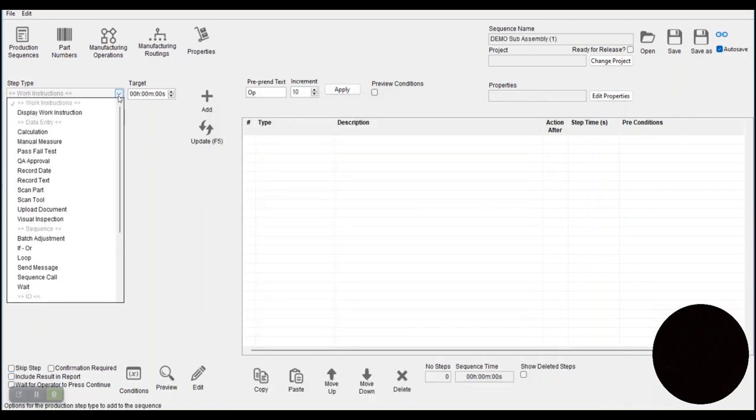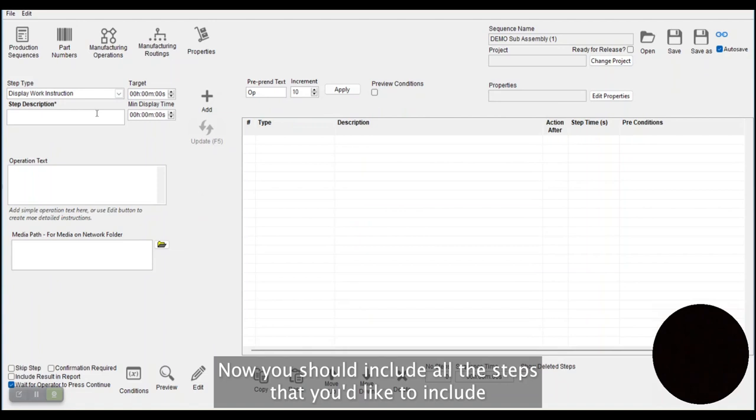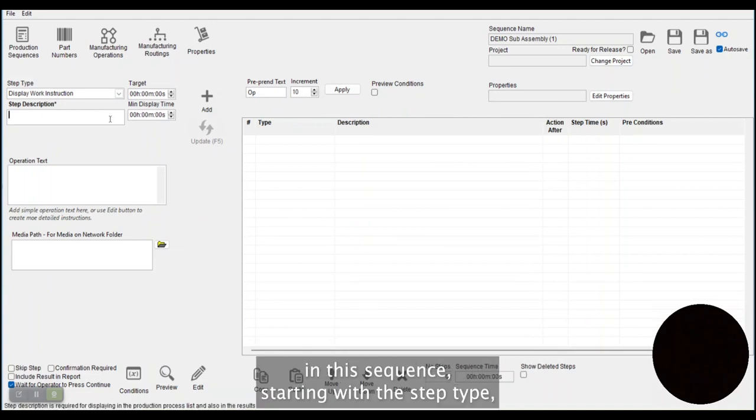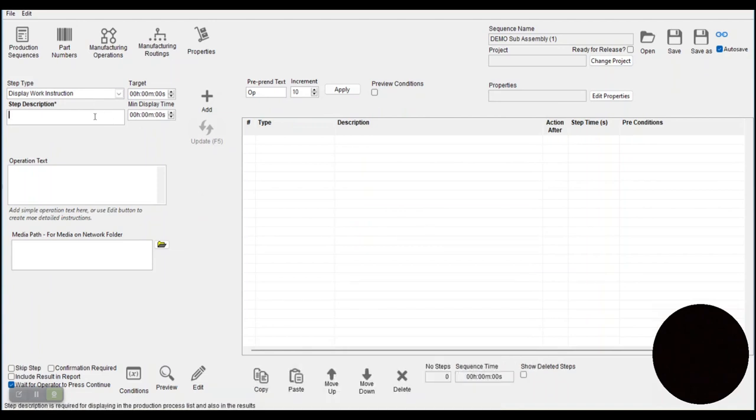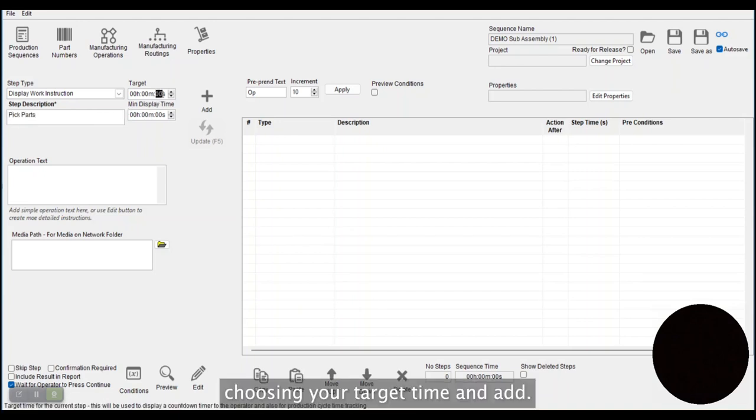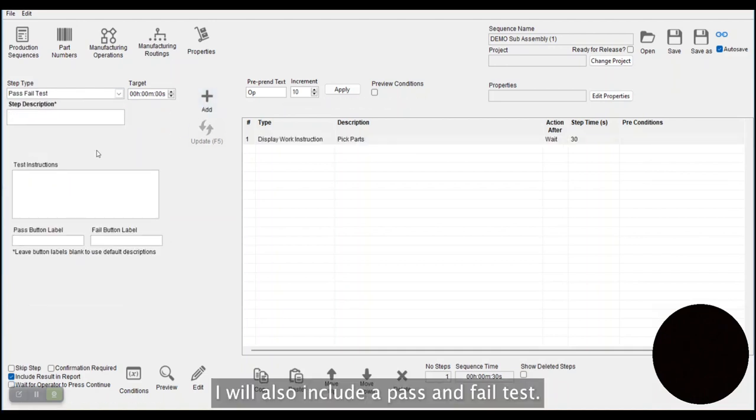Sub-assembly. Now you should include all the steps that you'd like to include in this sequence, starting with the step type, your step description, choosing your target time, and add. I will also include a pass and fail test.